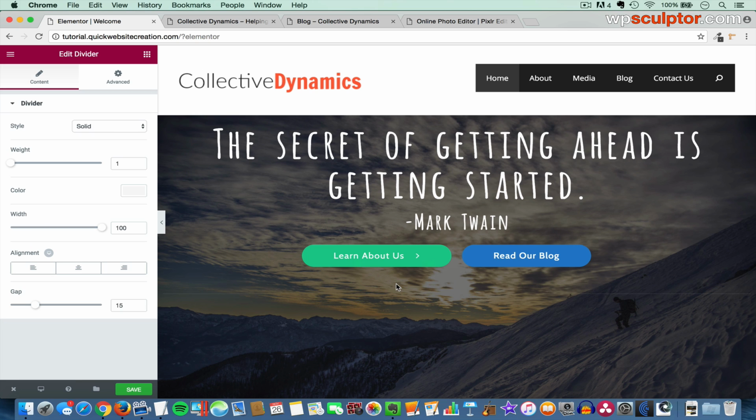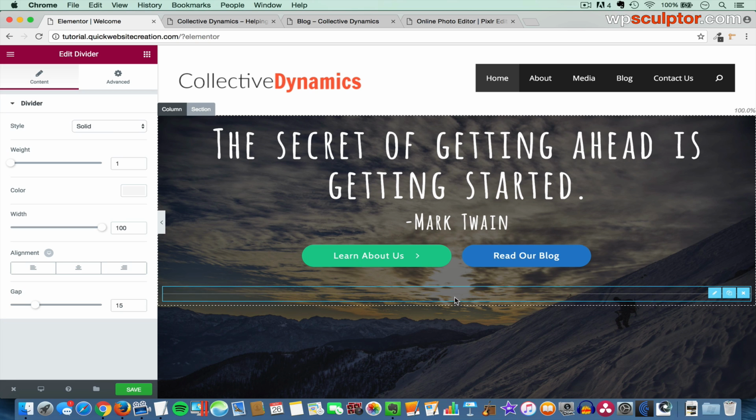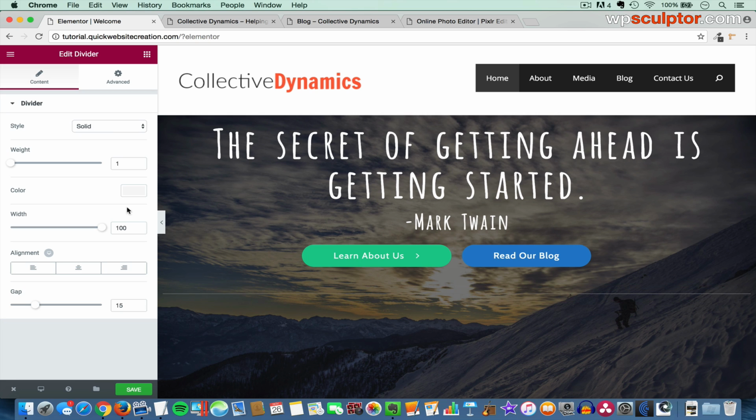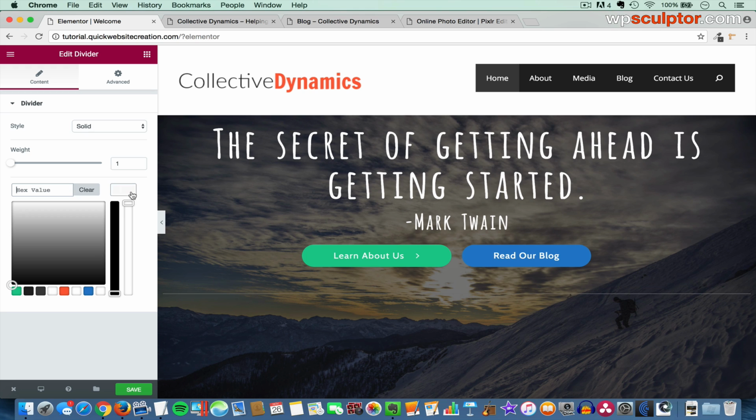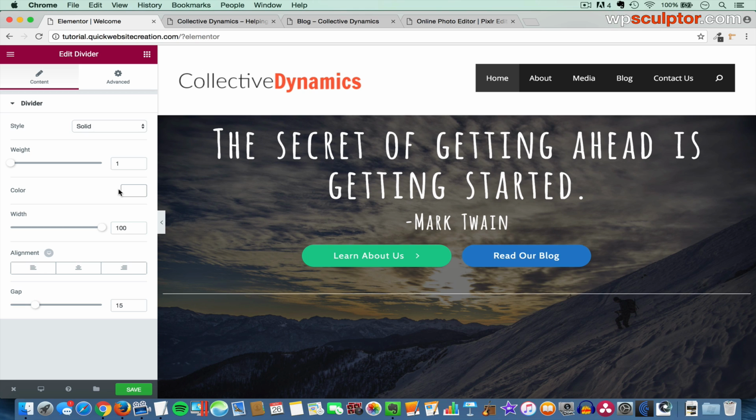So I'll do that. And it's a little difficult to see right now. We're going to make the color white by coming over to the divider settings and clicking on the color box. And we'll click on the white option. Click on the color box again to minimize that. Now you can see our divider. Now let's go ahead and change the style from solid to dotted. I just think this looks a little better.